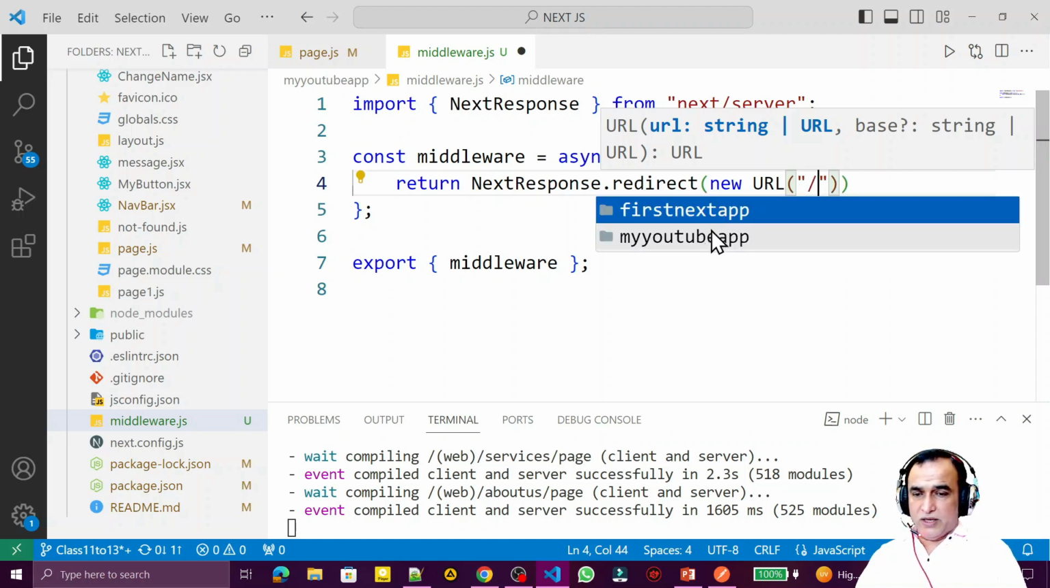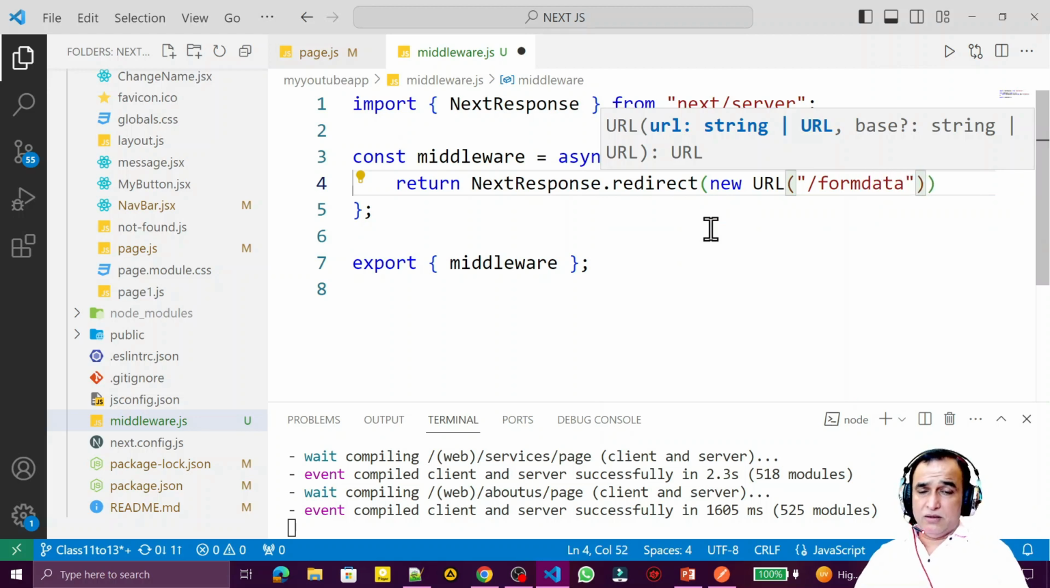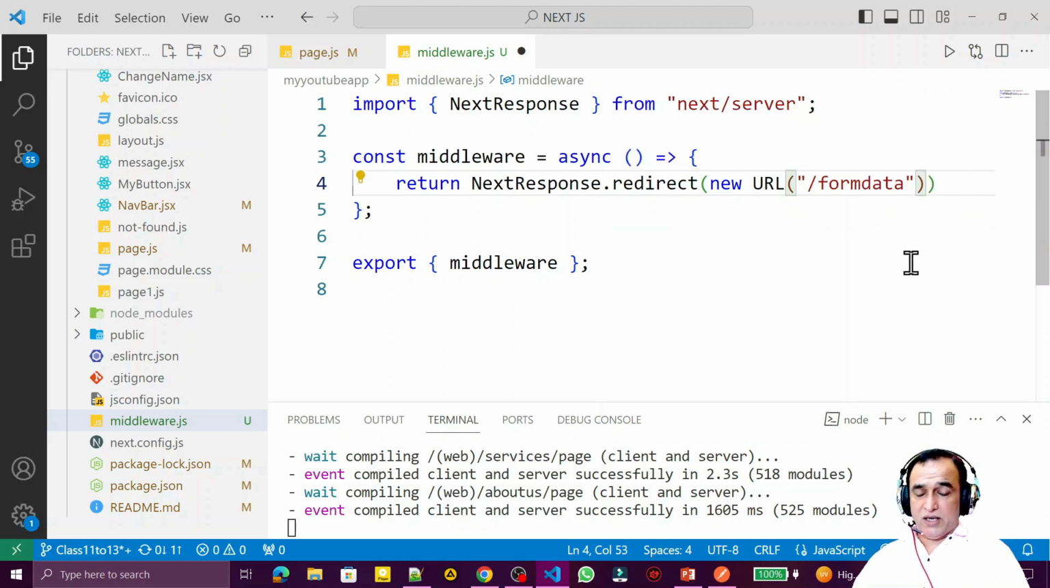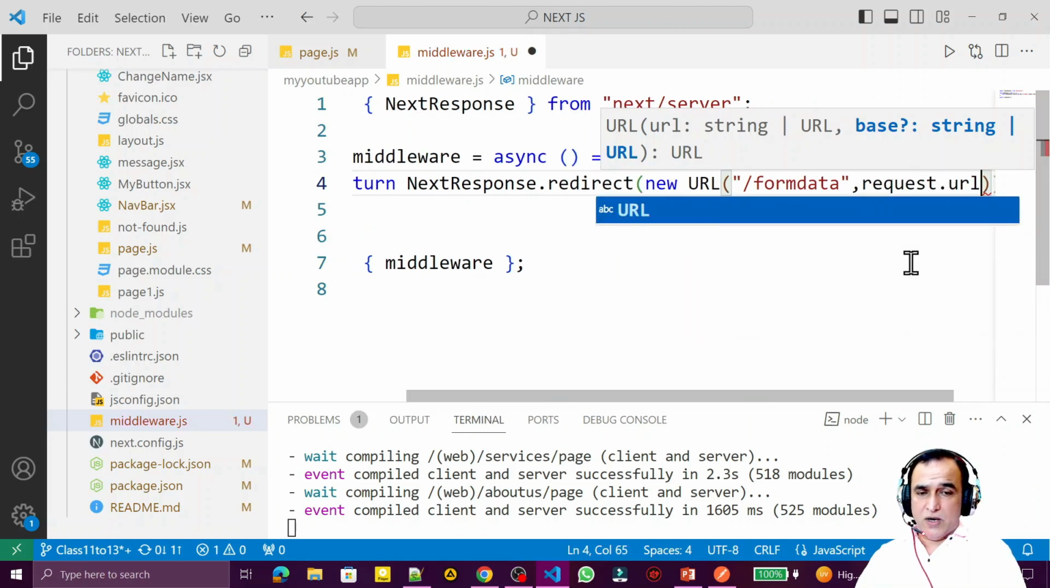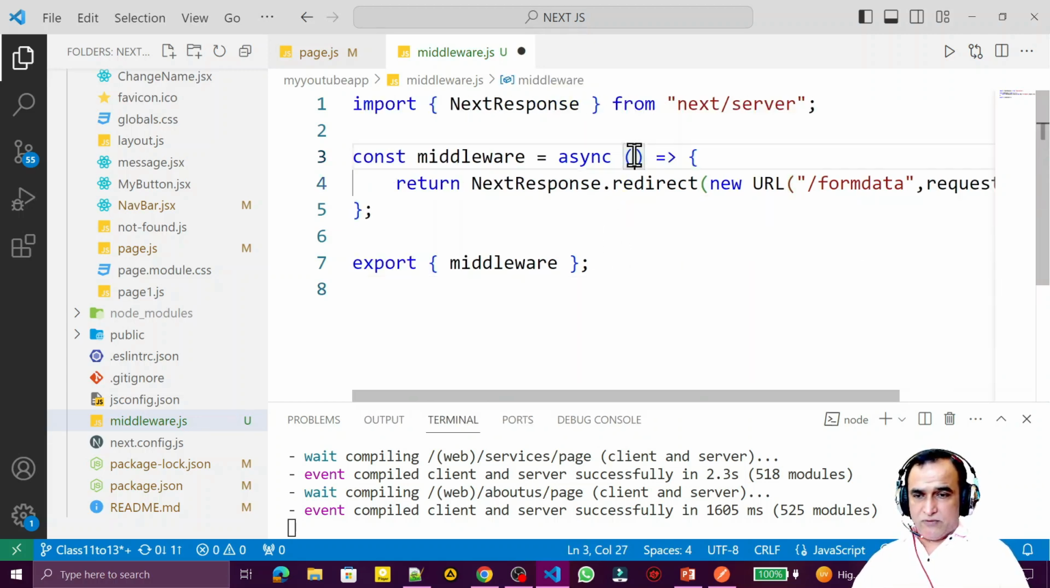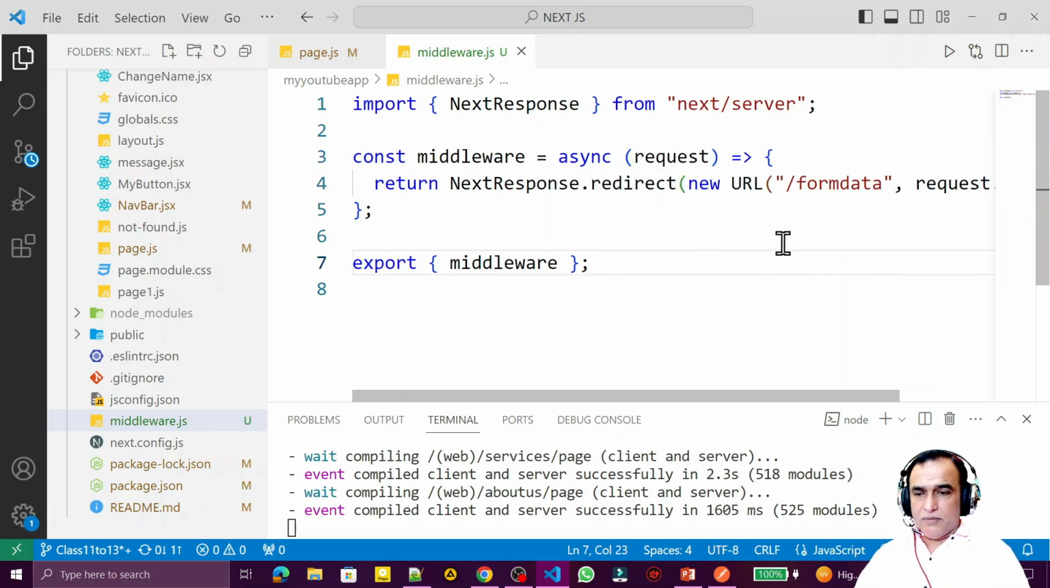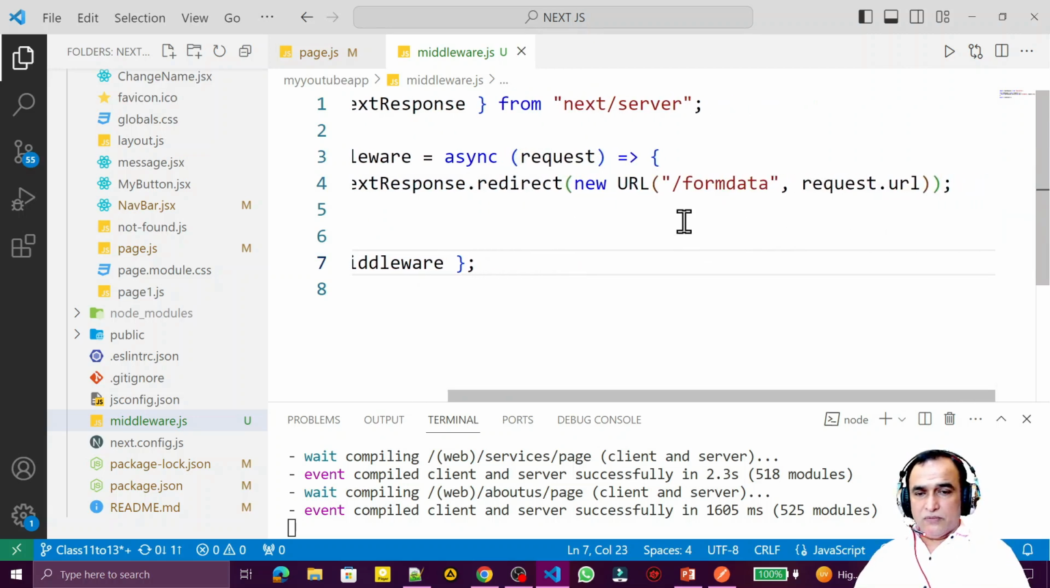I want to redirect to form data. Remember, I want it to go to form data. Every request should go to form data. Which request? request.url, and I have to read the request here. I say request here. Save this. Remember, so we have request.url, we have form data.